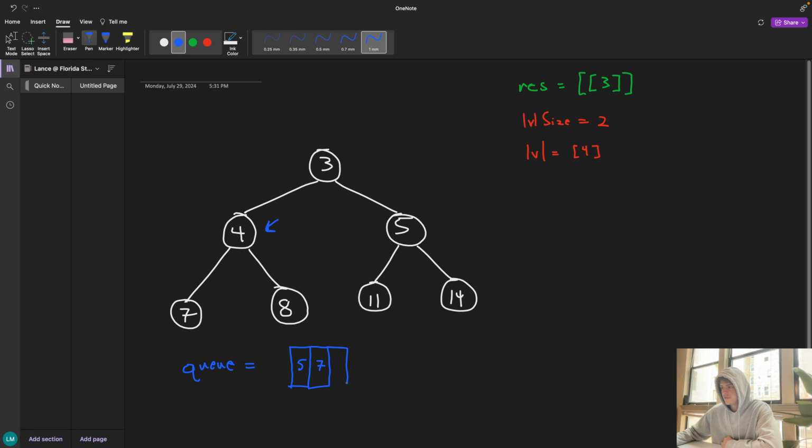Let's go ahead and add those. Okay, and now we're gonna iterate again because we need to iterate twice, since we know our level size was 2. So now we're gonna look at this 5. We're gonna go ahead and pop it from the queue. Okay, and we need to add that 5 to the current level, right? So let's add that after the 4.